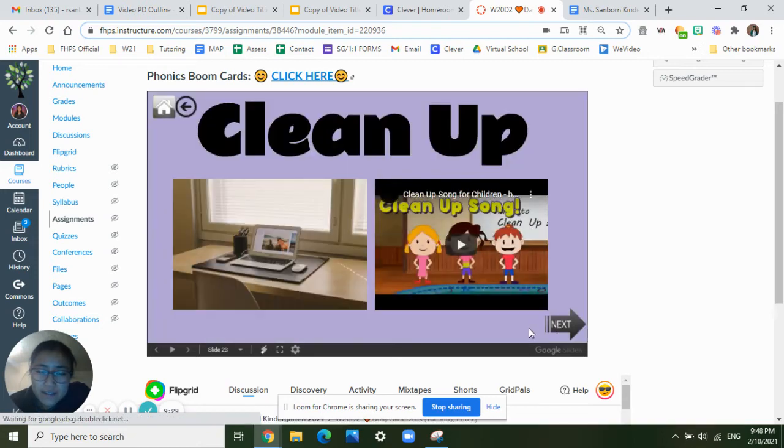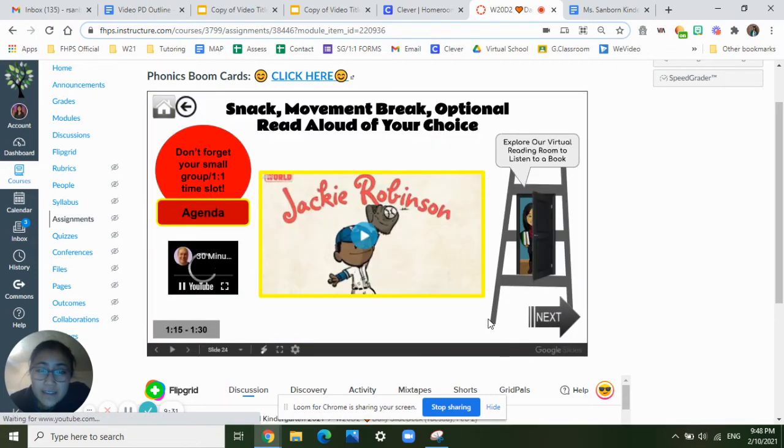So this is what our slides look like. And then starting here, this is where the kids have their afternoon on their own. So this is their afternoon slides, and they click through the slides using the next button and the home button, and they click through the slides on their own in the afternoon and kind of guide them through their own afternoon. So they have snack, movement break, and optional read aloud.